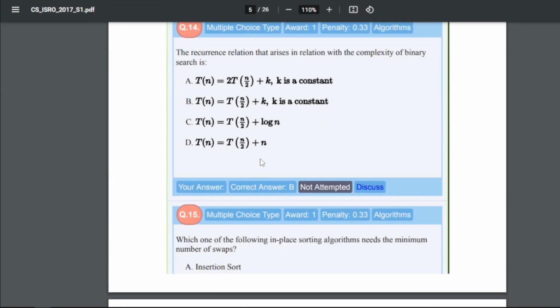Now question number 14: the recurrence relation that arises in relation to the complexity of binary search is what? So here the answer will be B, that is T(n) = T(n/2) + k, where k is a constant. Because I hope you remember that binary search is a search algorithm that takes basically order of log n when the array is sorted. So we can refer to this as T(n/2) plus k, where k will be a constant.